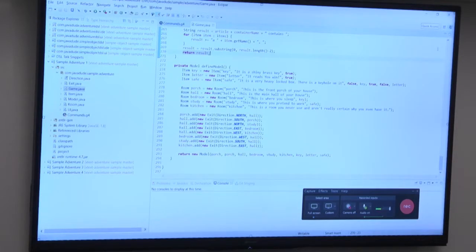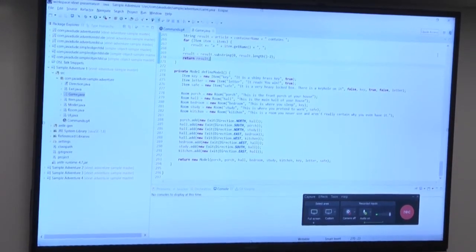Let's first of all take a look at some of the data in the game. This is an initial version of this project for the game, just sticking data inside of our game class.